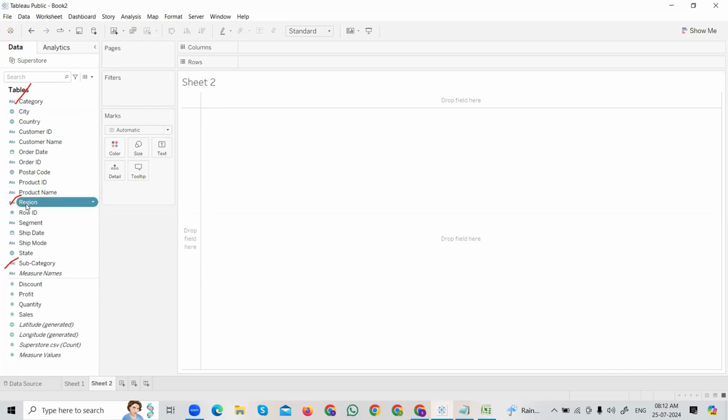Now you can see the region column is here. I'm going to take the region column and keep it here in the category. See what I'm doing. Manually, I will take the region to the top and keep it here in the category. Automatically a pop-up will come, and you see here, general hierarchy.